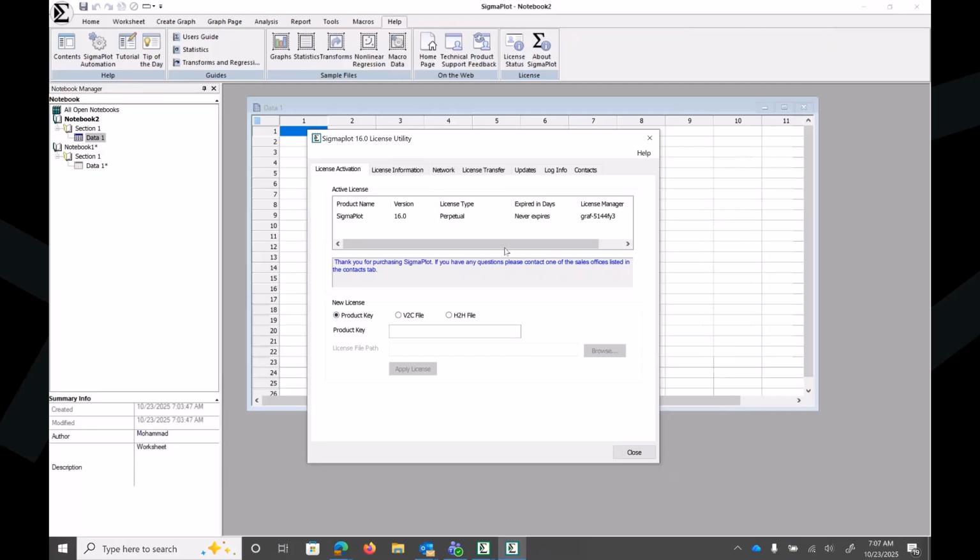Once it is connected, it will talk to our servers here and then bring it back. If it's a valid license, then it will come back and install the license. That's how you could go back and forth with the license installation.